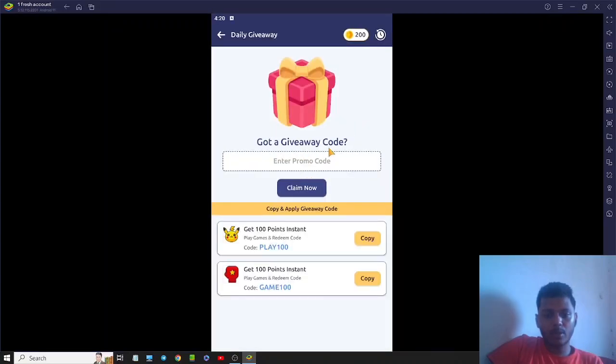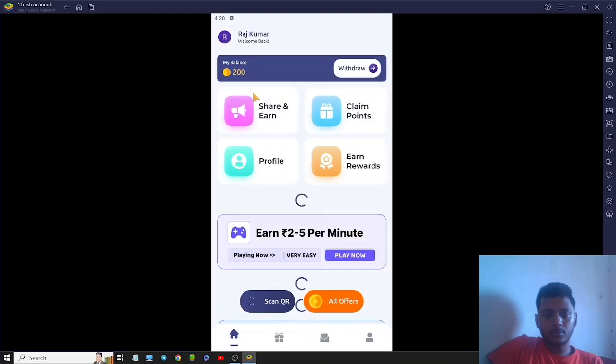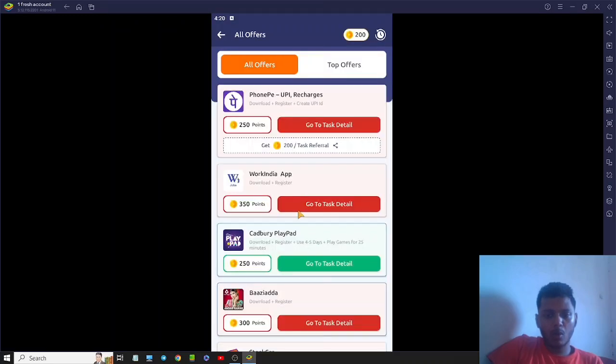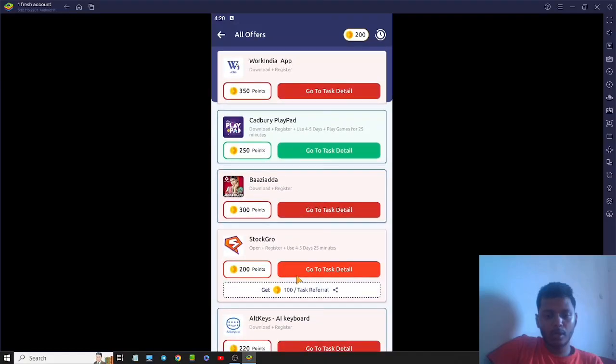Okay, they have some sections like the giveaway code, and nowadays many users are not talking about the giveaway code. If you claim the giveaway code, you first have to complete some playtime, then you apply it. Without playtime, you can't apply. Okay, I think your task is downloaded, so you can go to the task section.